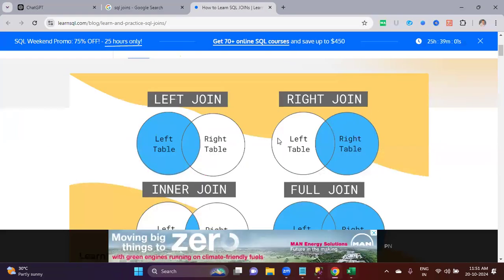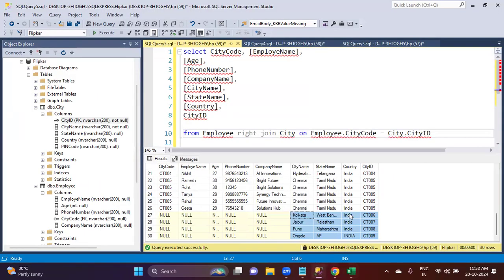Just see the picture here, right join. The right side whole table, that is the city table, whole table came even though the values are not matched. Ongol also did not come because the Ongol employee is not there. That's why the corresponding values are coming as empty.